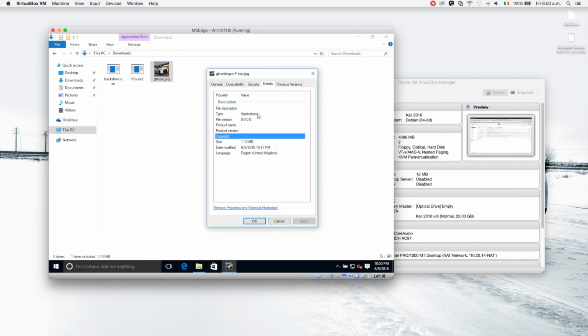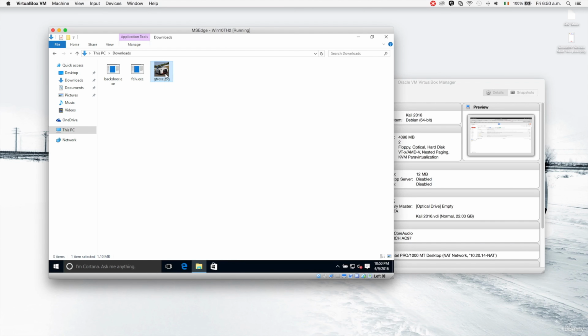Going on the details, you'll see that it is an application. So it's not a picture. If it was a picture, it should tell you that it's a picture. So from here, we'll know that we're being fooled by this. Another thing, you can play with the file name and you'll be able to reset it. If you just rename the file to anything else, you'll see that it's an exe file and it's not a JPEG. So if I just change it to test, you'll see that the name has been changed to test.